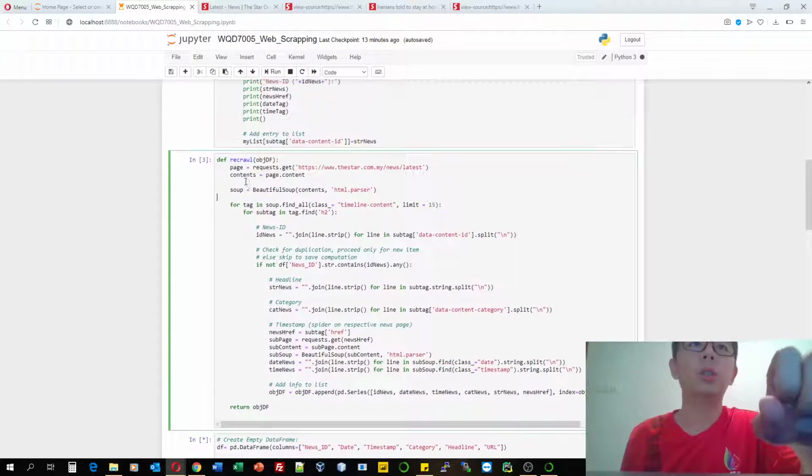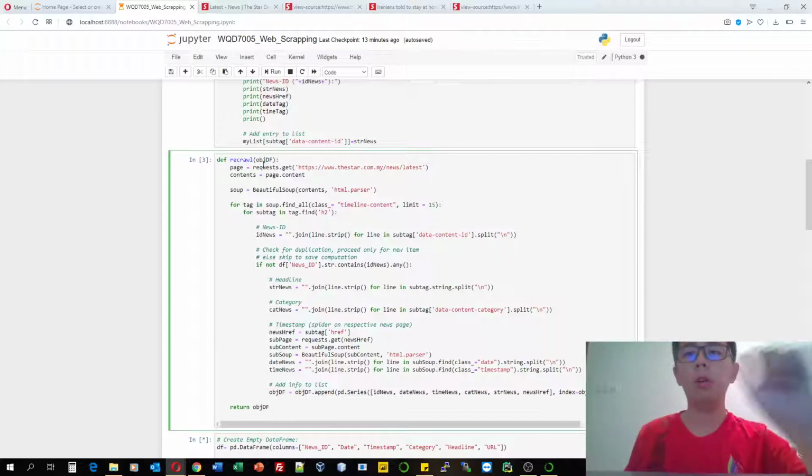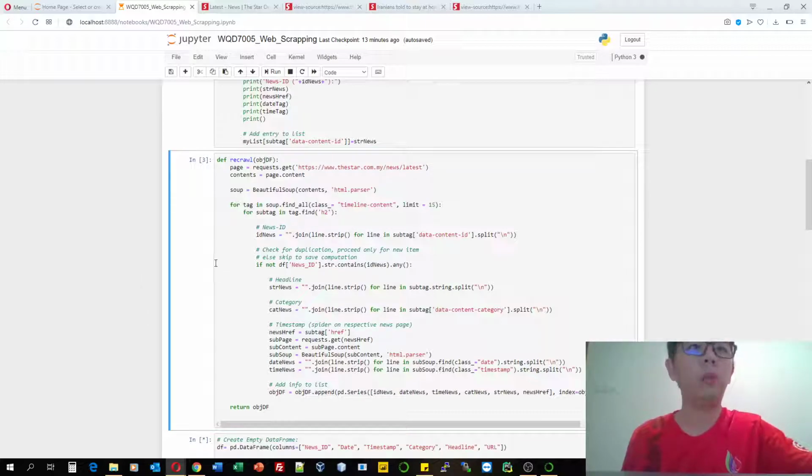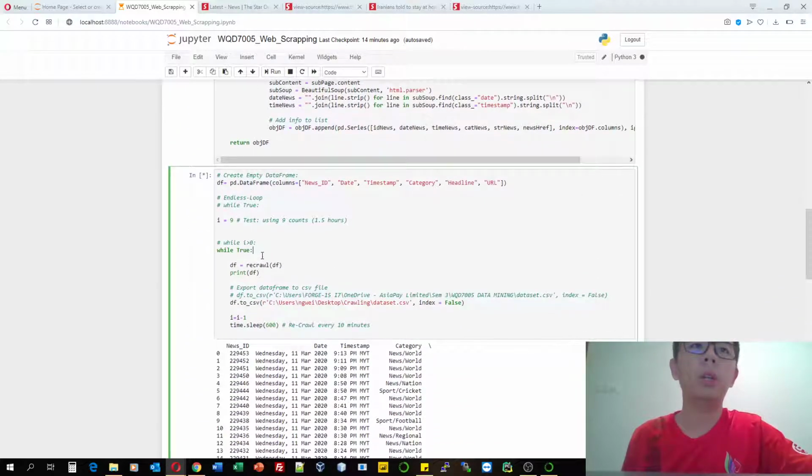And then we have the same thing in a function. We define a function to crawl the page, which is a one-time function. What we do is we call this function again and again, in a specific time frame, to check whether there's a new item or not. Maybe we go down to this function first.